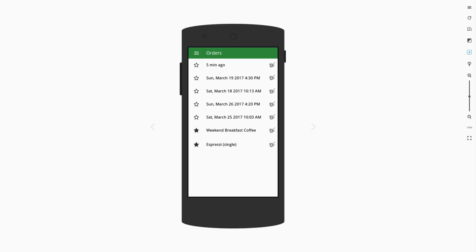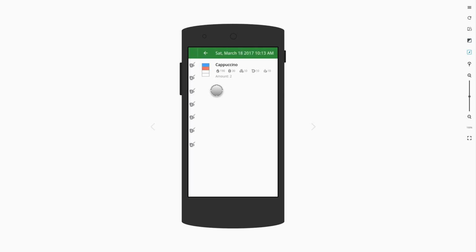The orders page lists orders that have been made by the user in the past. Here we can decide to reuse a recently made order or even tag it as favorite and give it a meaningful name. For example, this order on Saturday includes 2 cups of cappuccino.